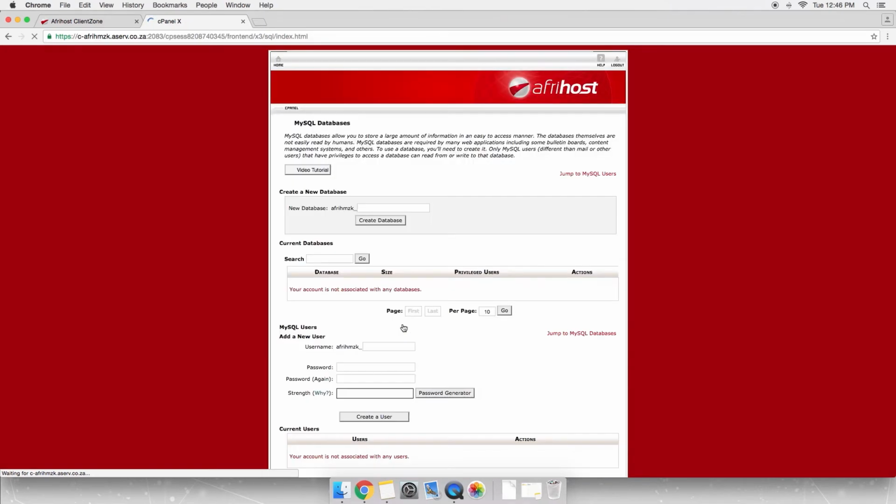You will now see two sections. One is the current databases section and the other is the MySQL user section. As mentioned before, you will need to create a user as well as the database in order to access the MySQL database you create. Let's start with the database.